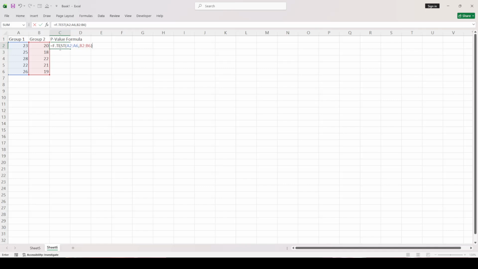Now you are ready for the calculation. Press Enter on your keyboard. Excel will immediately evaluate the F-test function using the two sample ranges you provided. After a moment, the cell C2 will display a value, which is the p-value for the two-sample F-test.